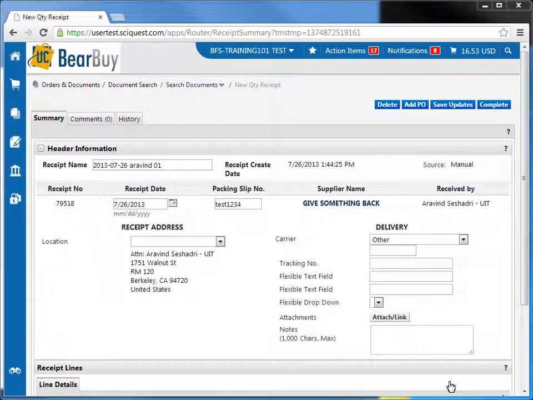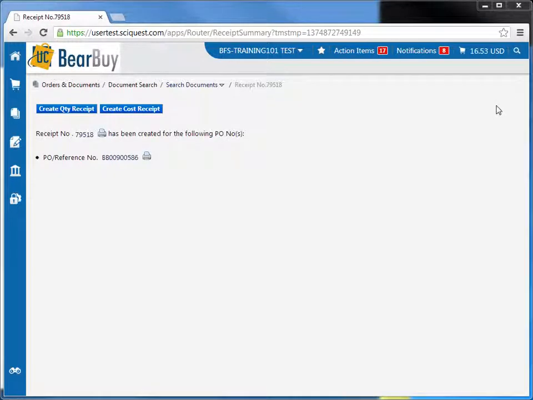Once we've done that and we verify that all the fields we needed to edit are done, go ahead and click on Complete. This receipt has been saved and completed. The system displays a receipt number, which has not changed, and again states the PO associated to this receipt.